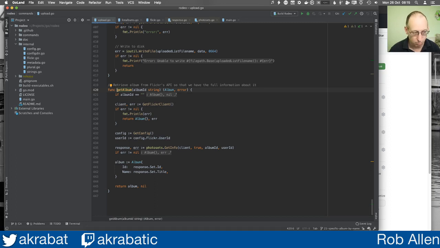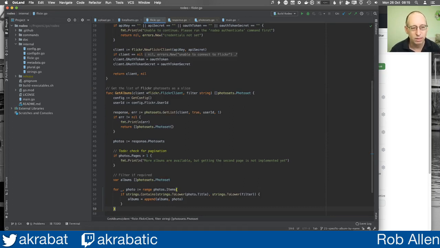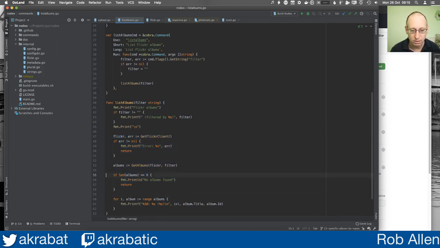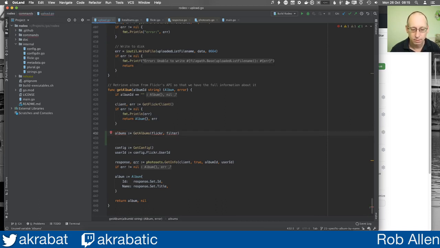Yes, so what I got to was I refactored list albums to create a package called Flickr.go where I've got a get albums function. So now I can use it in upload.go instead of all this code here. So we've got the get Flickr client and we can get the list of albums like that. Albums, get albums, that's client. The filter is the album ID. Like that.